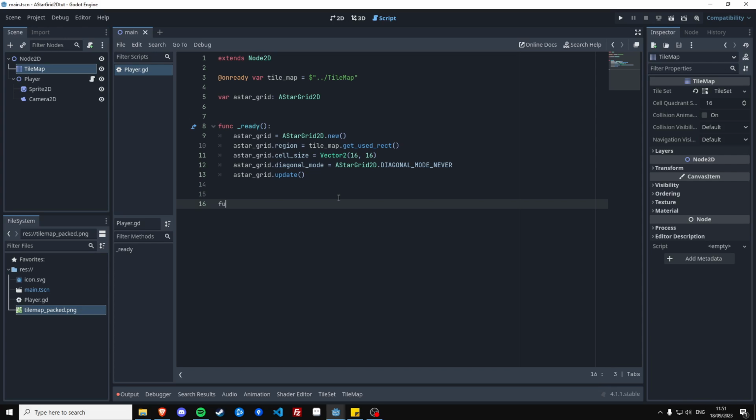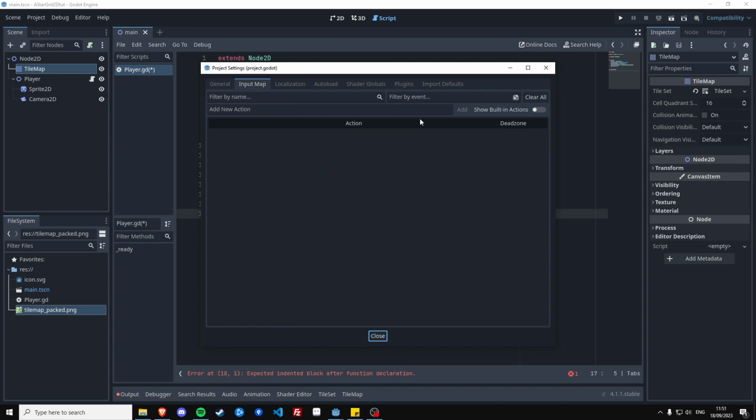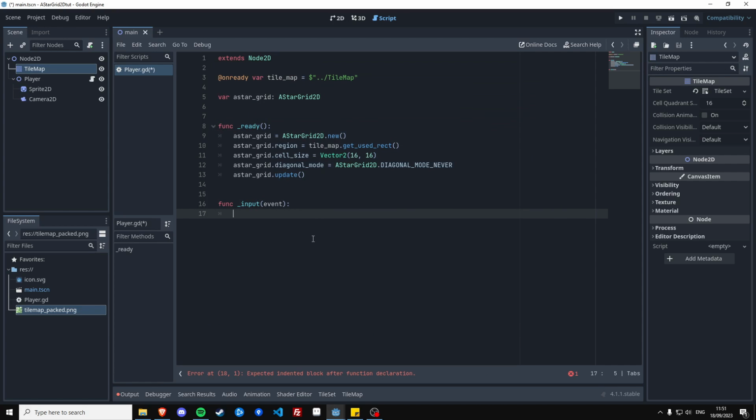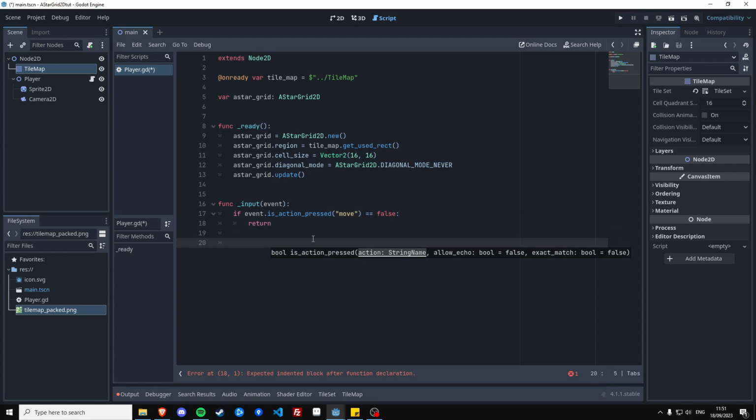Then next up, we're gonna make the function for listening to the input. And we get the event in this function. So let's also make an action called move, and we're gonna bind it to the left mouse button. So if event.isActionPressed move is false, then we don't want to do anything. But if it is the move, so if we click, then we're going to get into this function.